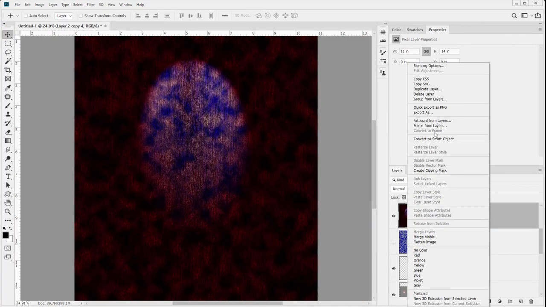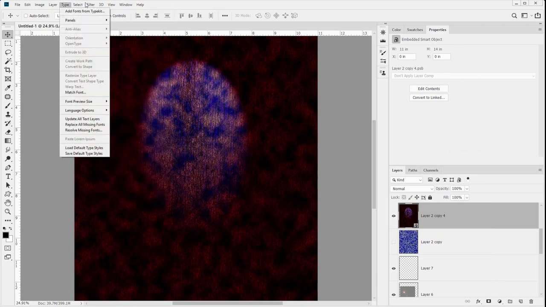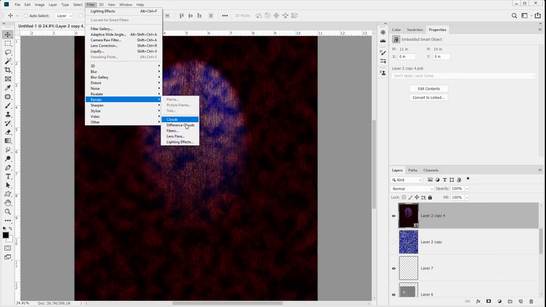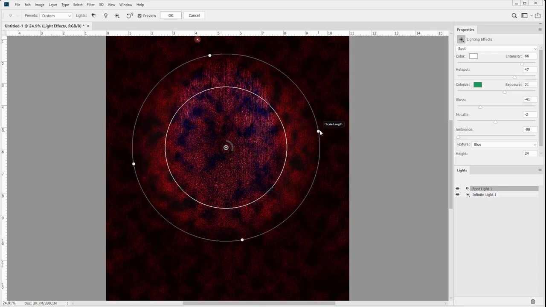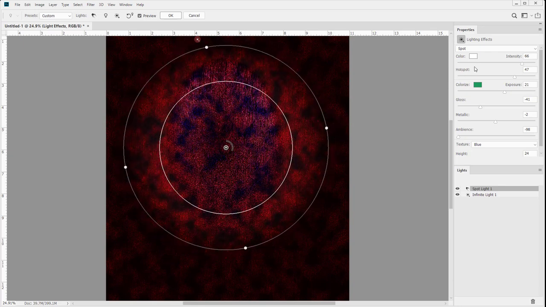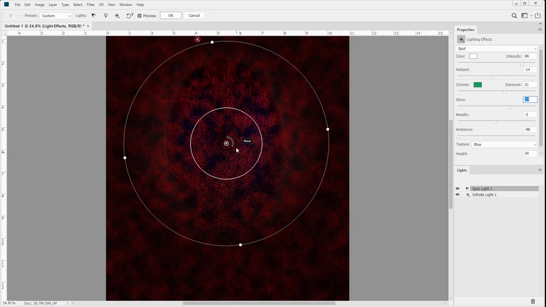Now, does that work on smart objects? One easy way to tell, convert it to a smart object. Go to Filter, go over to Render, and grab a lighting effect. And sure enough, not only does it work, but that does mean that we can go back and do edits to it later. We can increase the hotspot, which is the range of the brightest area. I think I forgot to mention that. And yeah, there you have it.